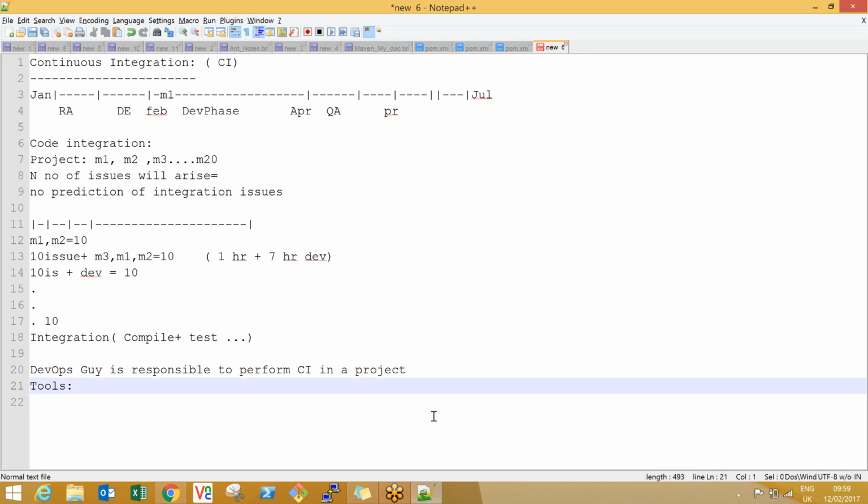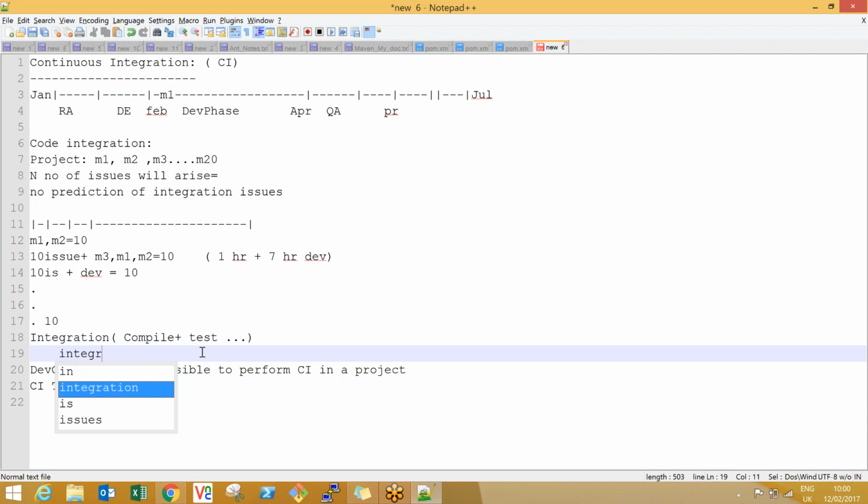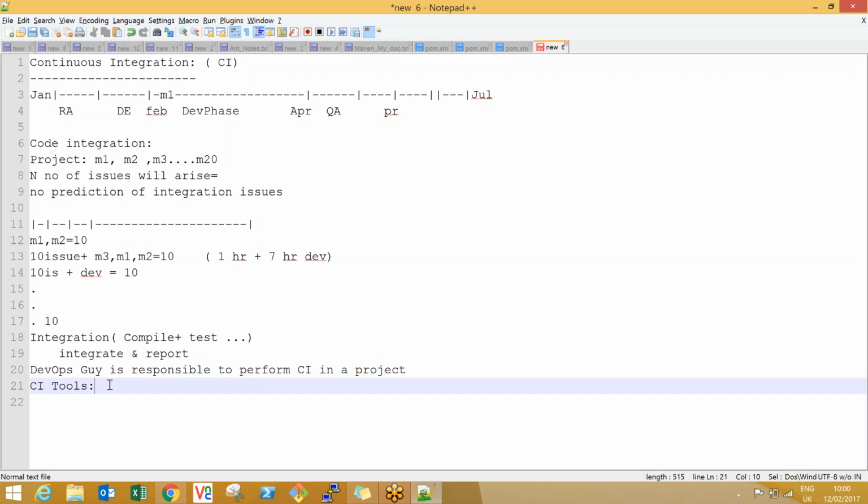So that's where CI tools come into the picture, which are the continuous integration tools. It's a DevOps guy's responsibility to understand this tool, set it up in a project or environment, and configure all these projects to perform a continuous integration build, and those jobs should perform automatic integration and reporting. Whatever job you are doing, integrate and report. This job should be done by your CI tools. There are n number of CI tools available for performing continuous integration, so I listed down all those tools.